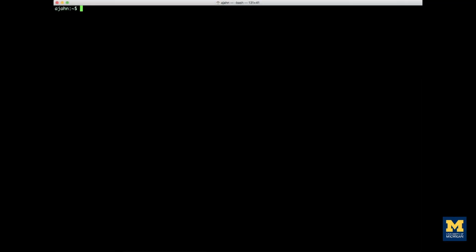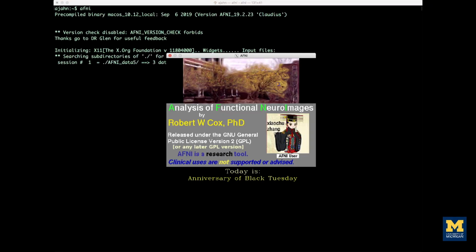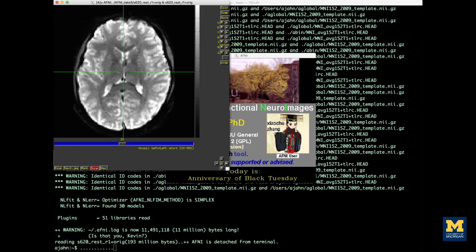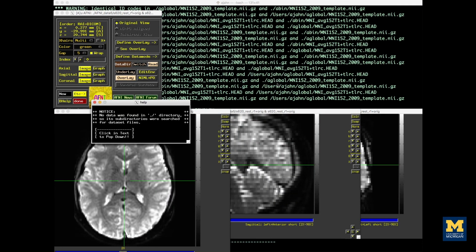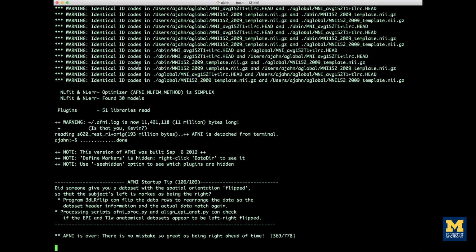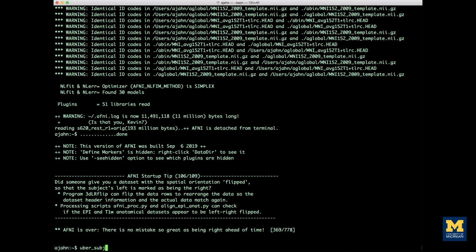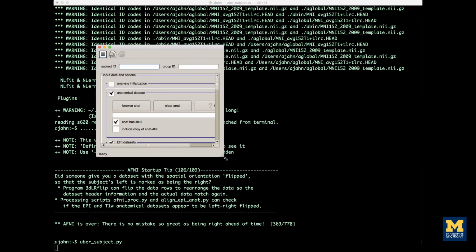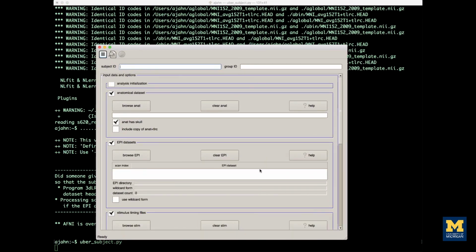To see whether it installed successfully, open a new terminal, type AFNI, and then press return. You should see the graphical user interface open up. Close it, and from the same terminal, we'll type ubersubject.py and then press return. This will indicate whether the Python-based programs are running without errors. And that's it. You're now ready to download a real dataset and analyze it with AFNI, which is what we now turn to.